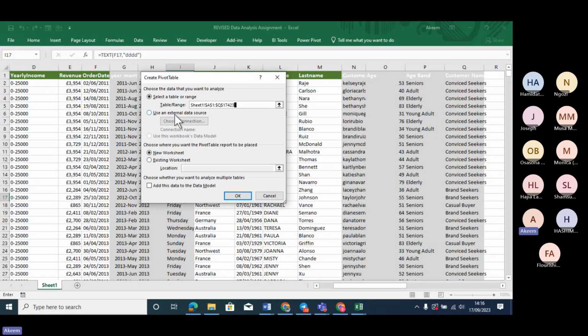We are not doing that for now. That is if you want to work with Power Pivot and data modeling whatsoever. So leave that one. We will not touch this place. Now, what we are looking at is whether you want to work on a new worksheet or an existing worksheet.